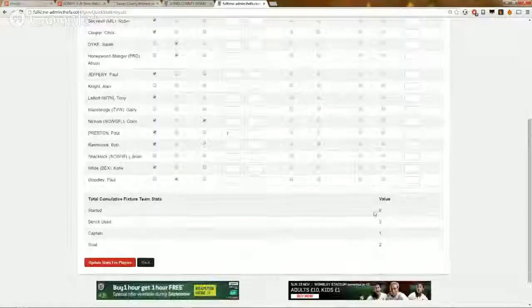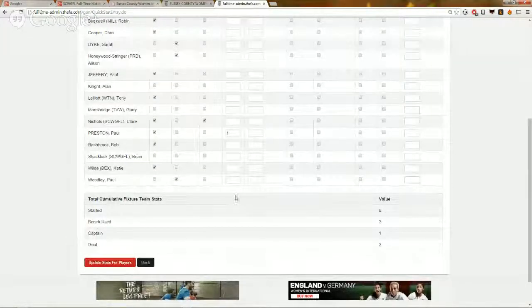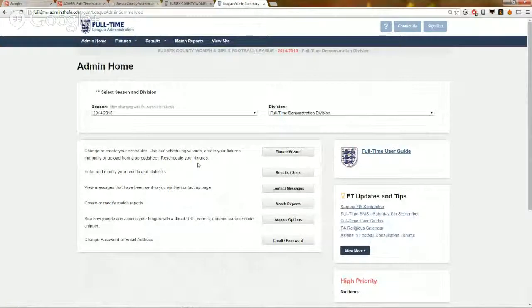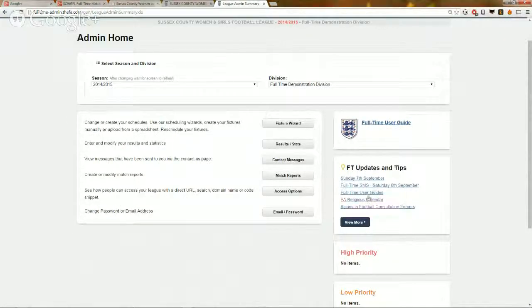And once you've got your numbers here and they match up with the result and your data, then that's everything completed. You don't need to do anything else. You can go back to the admin home screen, and that is it. You can log out. There's a full-time user guide which has additional tips on there, plus it gives you some extra full-time updates here on the right hand side as well.